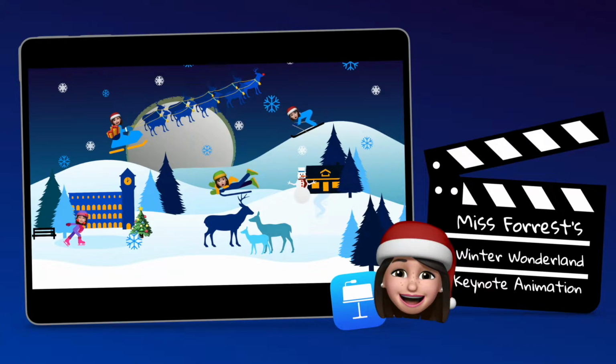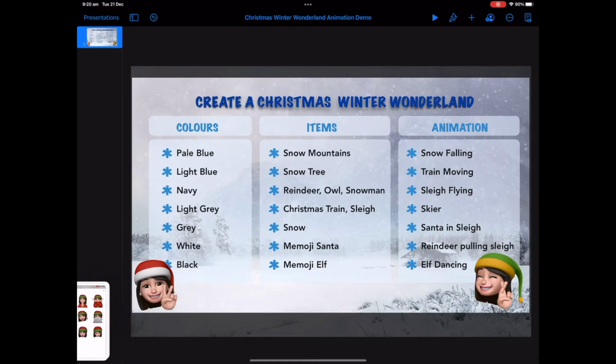For this task, we are going to create a fun Christmas animation. I have created some brief parameters to make it easier to create, so students don't have to think so hard at this time of year, but they can still be creative and add personalization by creating their own Santa or elf Memoji. By having a list of elements, colors, and animations, it gives students a great starting point.